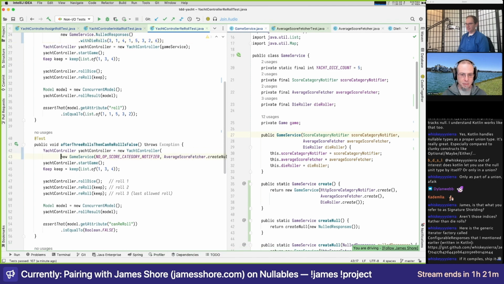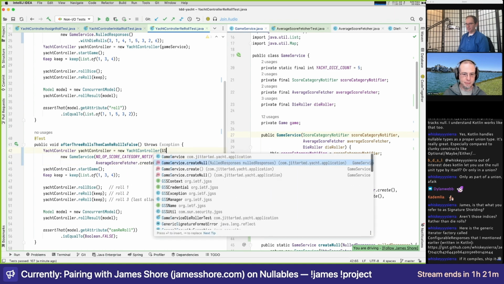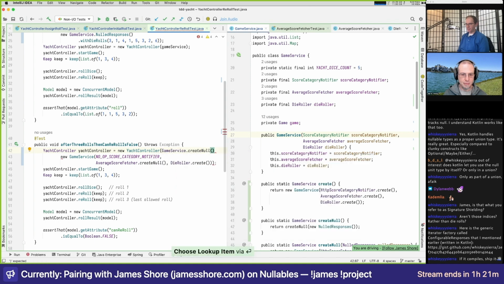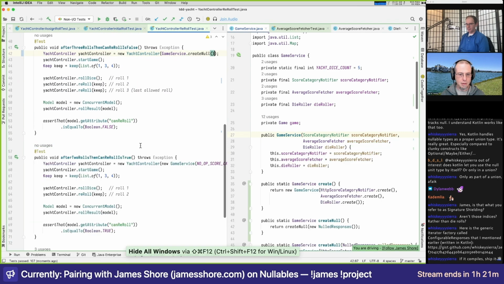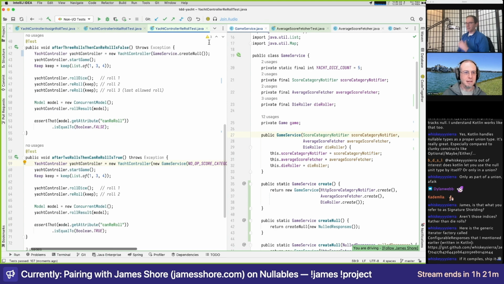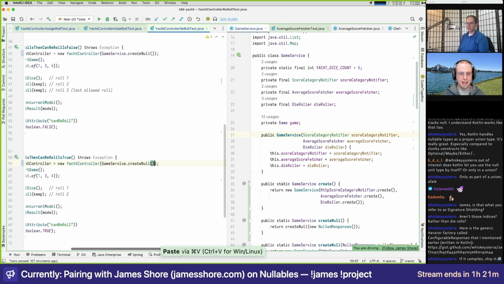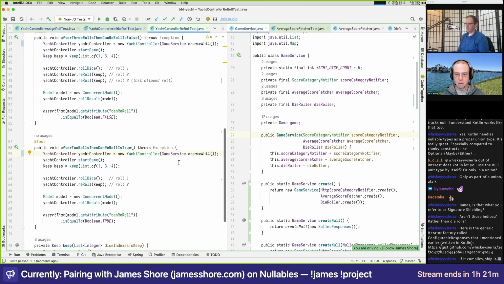What's this one? Game service is hidden here. Okay, so there's just a create null. Yeah, that's just a create null. And then this one, I think is also just create null for some reason, though it didn't get refactored that way. Probably because there was a bunch of tests where it actually didn't care about the rolls, because all it cared about is the state of can you reroll. Mm-hmm. All right, and so that should work.